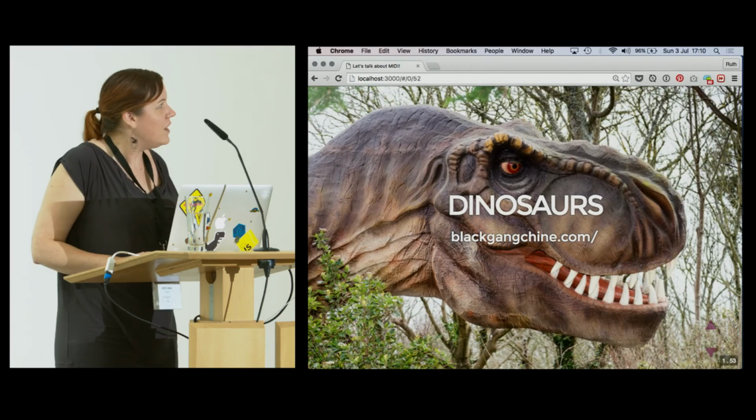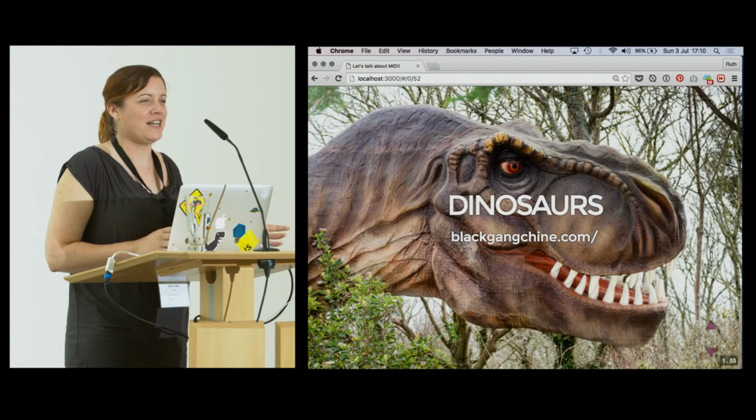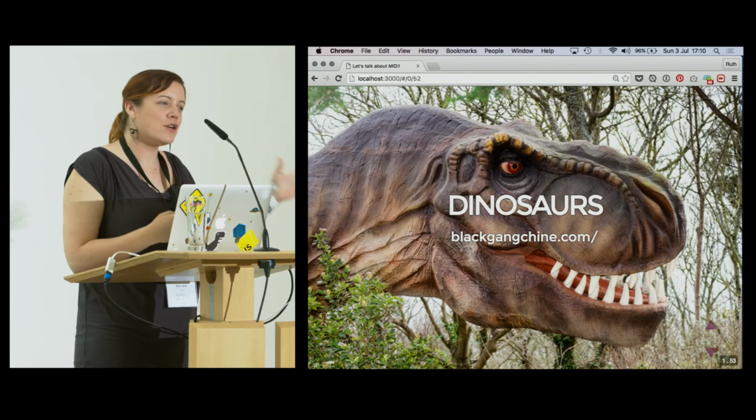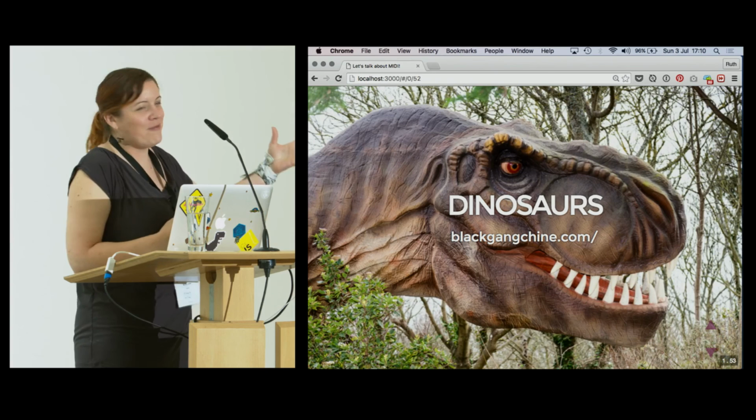Dinosaurs. So in the UK, we have a theme park which has these big, big dinosaurs. And inside these dinosaurs is a big metal skeleton. And they're all controlled by Raspberry Pis. And we all know that we can run Node on Raspberry Pis. So one of my friends actually hacks these dinosaurs, and he was trying to think of ways of making them more interactive.